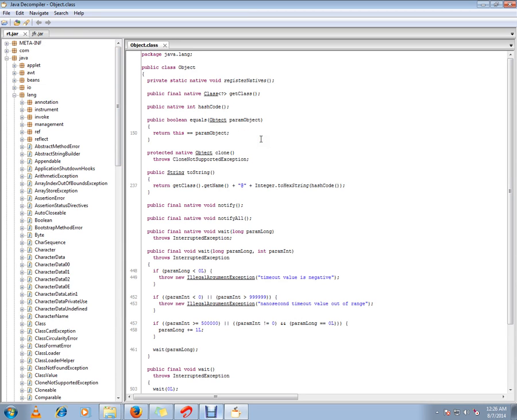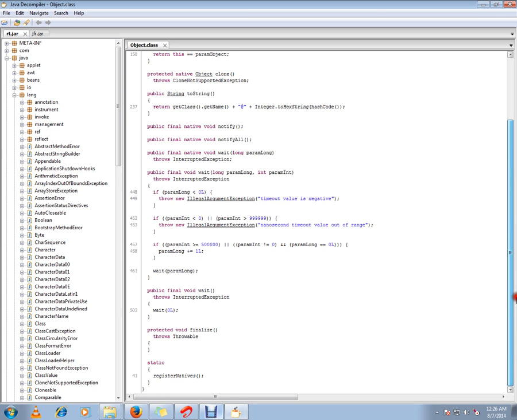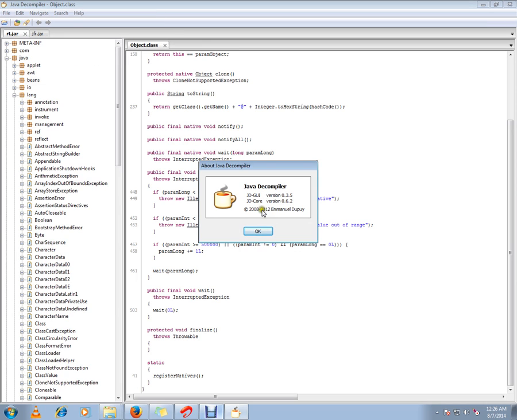And if you have any doubts or for debugging purposes, you can decompile it using JQuery software. Hope this video is useful and informative.